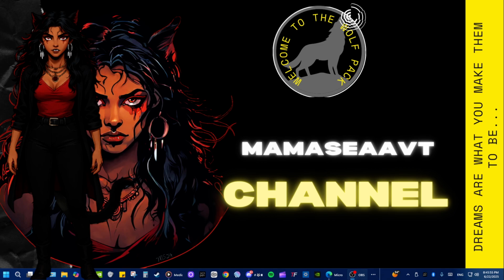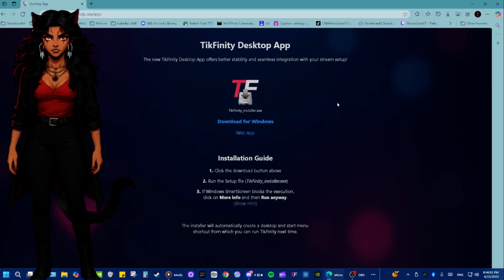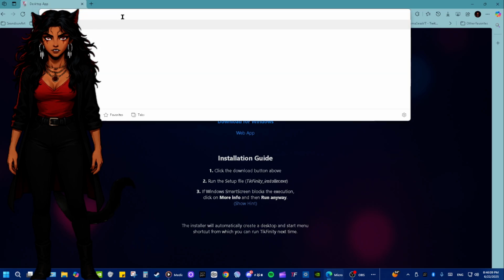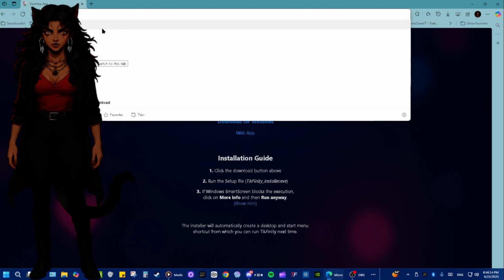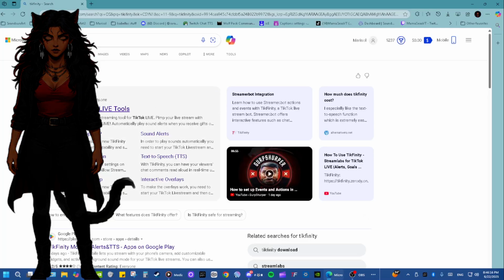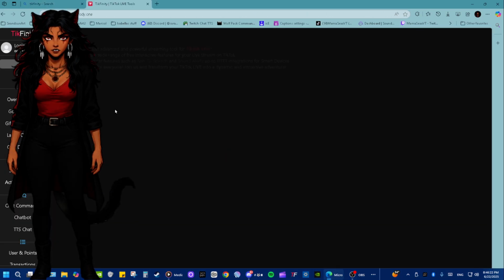We are going to start with opening up your internet browser, whichever you use. You're going to look for TikFinity. You're going to type in TikFinity. I'm just going to do it here. And here it is. It's going to be the first one that you see, the TikFinity Live Tools. You're going to click on it.